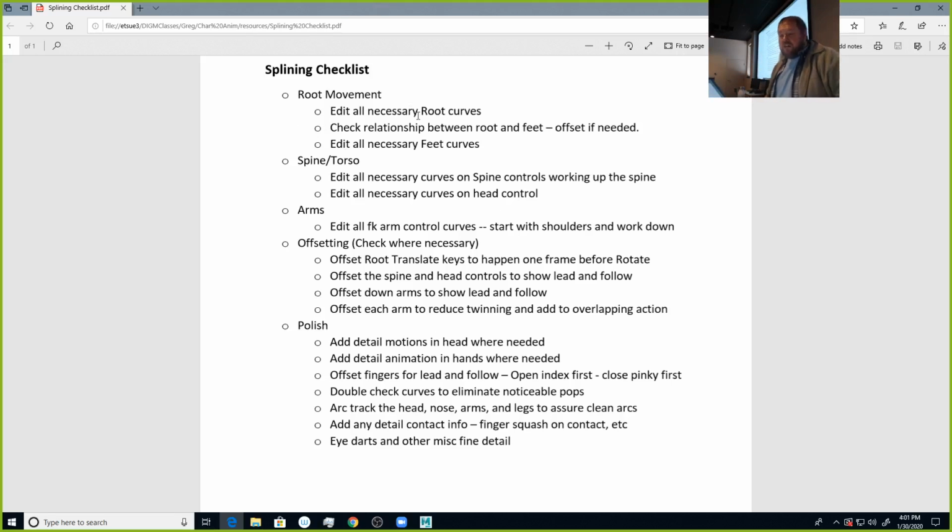So I'm going to edit all the necessary root curves. I'm going to check the relationship between the feet and the root and offset if needed. What I mean there is, if my character takes a step to their right, that means they're first pushing with their right foot to take the weight off of this foot. And then they're stretching to get this contact here.